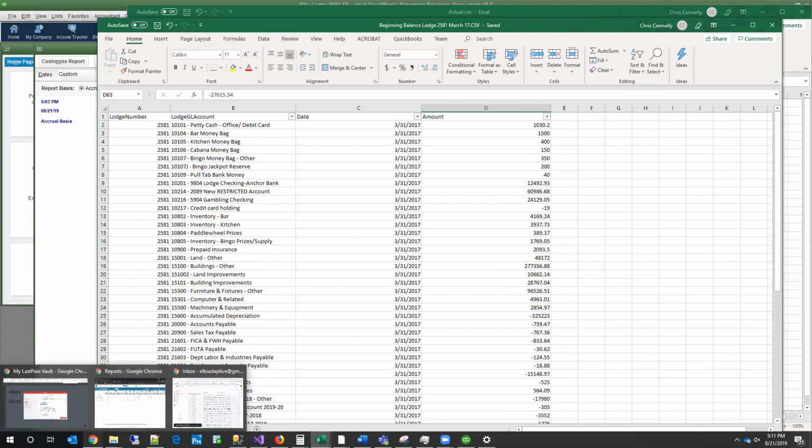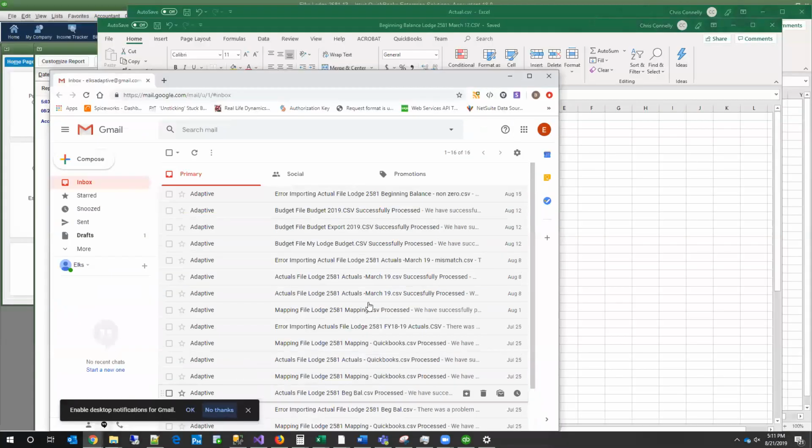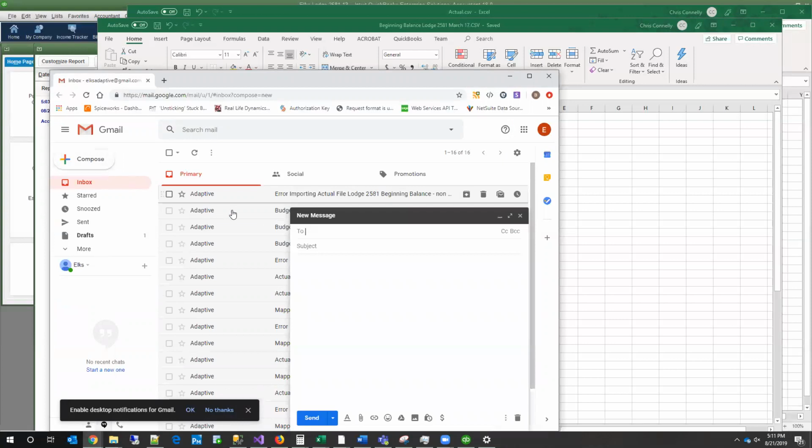So how do I send it to Adaptive? So let's go over to my Gmail client that I'm using for this. And I'm going to compose a new message. And I'm going to send this file in the exact same format I send the rest of my actuals files. So I'm going to send it to adaptive@elks.cloud. And it's very important. The subject, just like everything else, needs to be actuals. Just actual. You don't need the S. You can add it if you want.